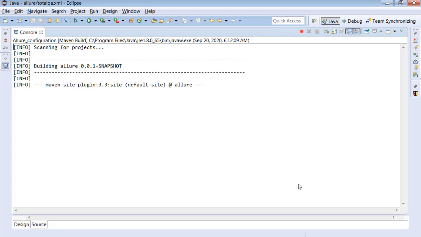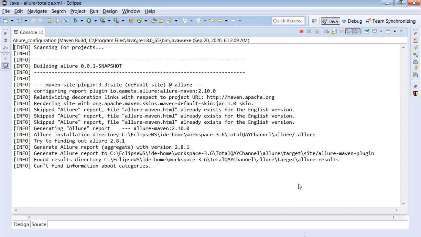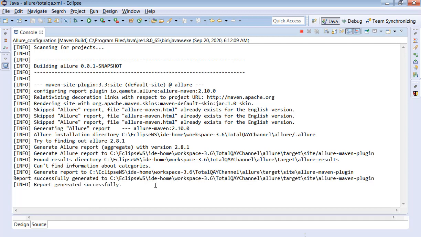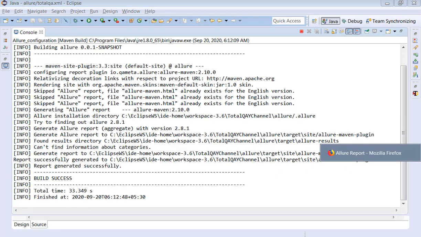But if you don't want the history and the retries, you can do one more thing also. We can just simply execute site. We can get the report with the screenshot successfully. But sometimes some of us are interested to see the history, what happened previously when it passed. So make sure you copy this history folder into the Allure results folder. Then you can see the history tab getting populated here. Once the report is generated, we can see the contents of the report also.